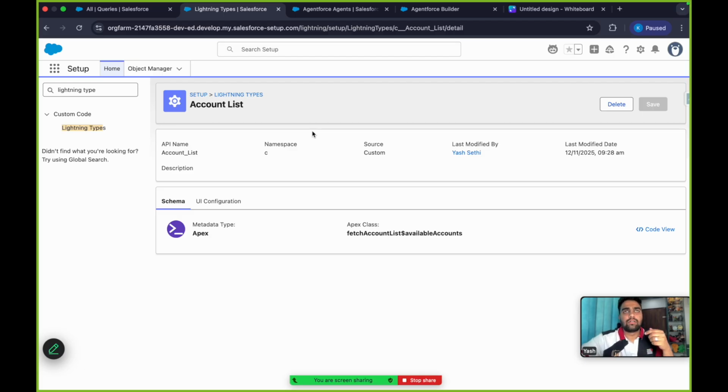Once you save and create that particular Lightning type, you will see this screen, where we have two tabs. One is Schema and one is UI Configuration. Schema means the metadata, or maybe your backend source, from where you are getting the list of accounts. Here in the schema you have the Apex as fetch account list. It will be auto available once you select that Apex class while creating the Lightning type.